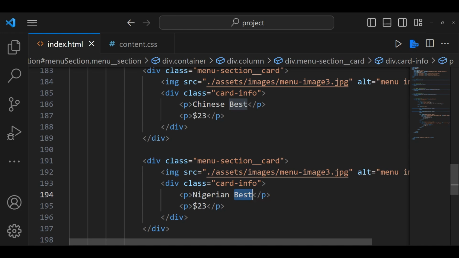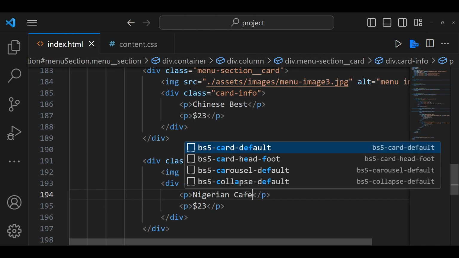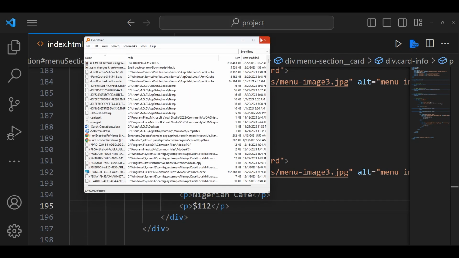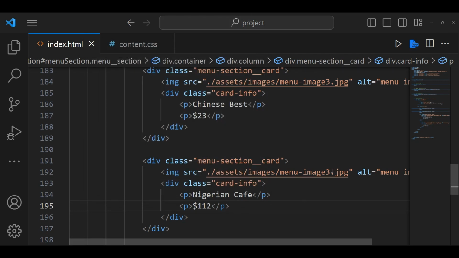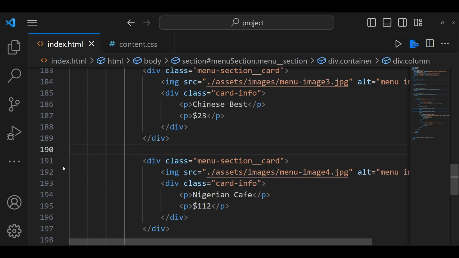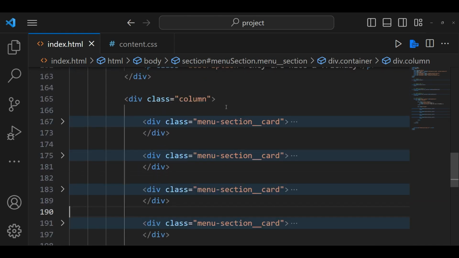Okay, so Nigerian dish, or let me say Nigerian coffee. Do Nigerians have coffee? I don't really think so, but yeah. So 113. Nigerian things are really expensive. So yeah, with this, we can change the image from 4 to 3 to 4. Let's collapse them so that they fit the screen. So 1, 2, 3, 4.